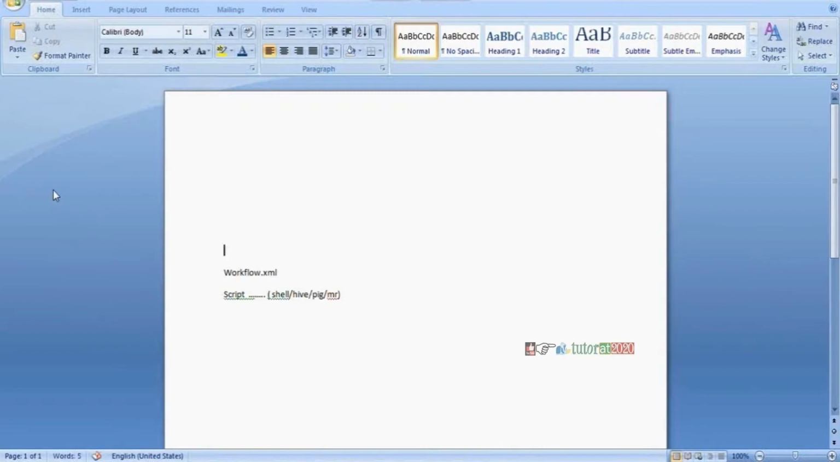And finally, the third one required is job.properties. These are the three files required for developing any Oozie workflow: job.properties, workflow.xml, and the script. We know the script; our data and our code are available. The workflow we are just now learning, our workflow we are designing.